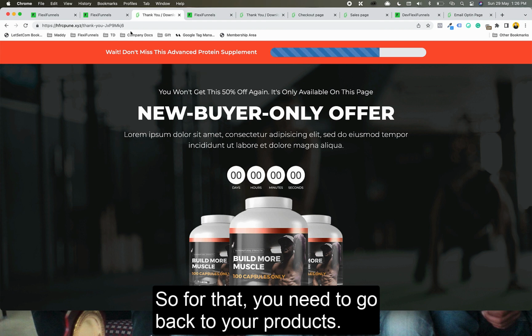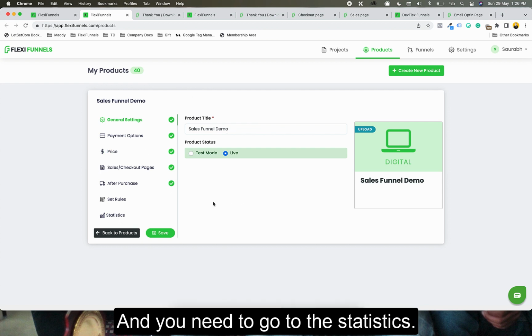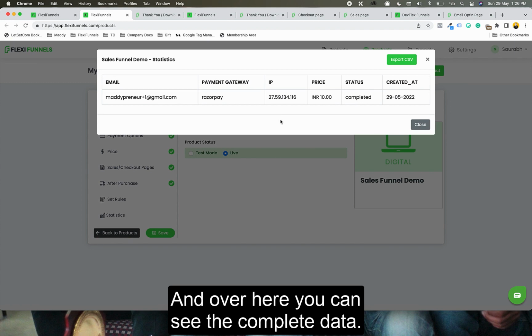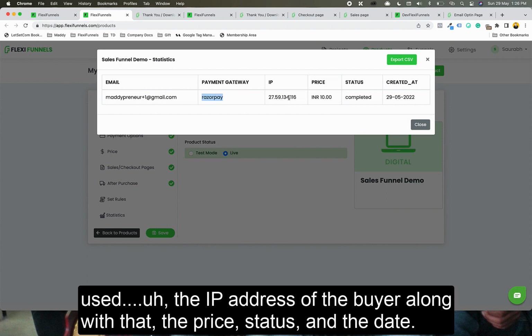So for that, you need to go back to your products. We created this particular product, right? And you need to go to the statistics. And over here you can see the complete data. This was the email ID with which we made the purchase, the payment gateway that was used, the IP address of the buyer, along with that the price, status, and the date.